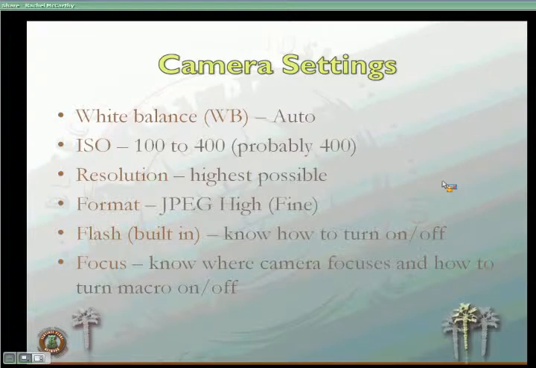As for the resolution of your camera, you're going to want to leave it set at its highest possible resolution. This will probably be the way the camera is shipped. So if you have an 8 megapixel camera, you're going to want to use all of those 8 megapixels in the pictures when you take them. So leave that at the highest possible setting.